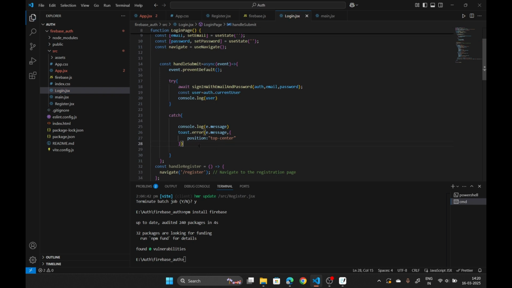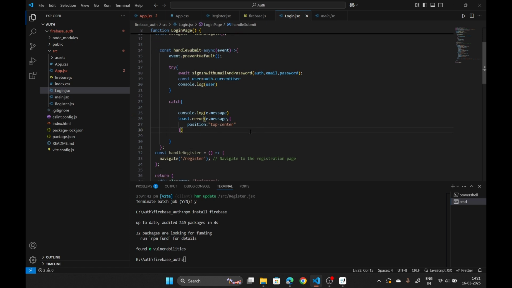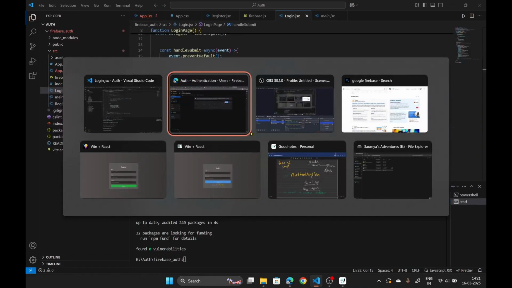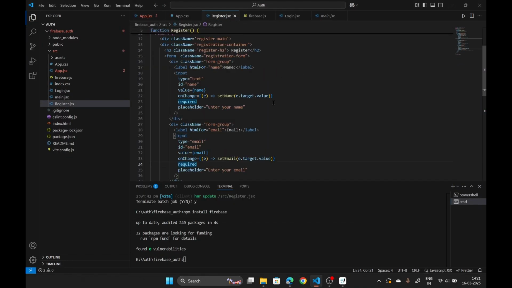So this was it. And register. Okay, let us complete the functionality for register.jsx.